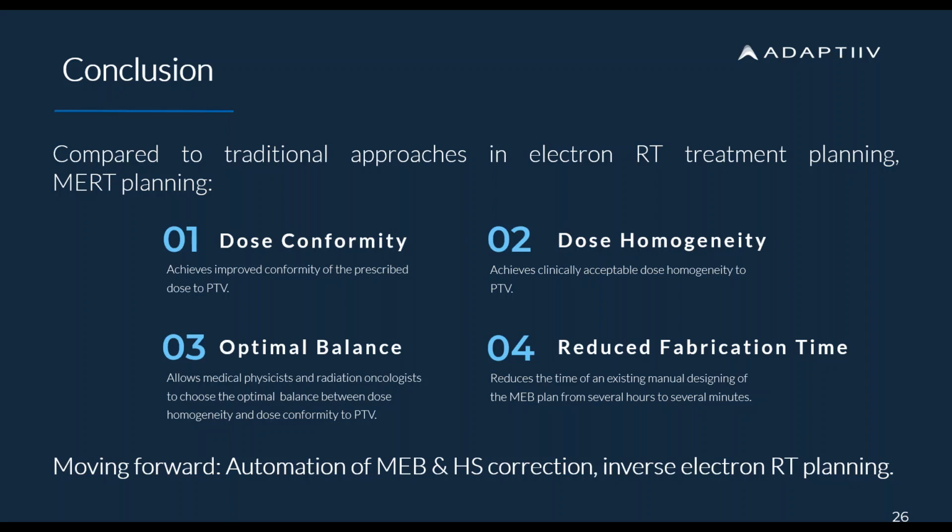So we want to automate the MEB and hotspot correction algorithms so that we go close to inverse electron RT planning, where a user would select upfront a hotspot they would like to alleviate. They would maybe set parameters involving dose homogeneity and dose conformity, so the algorithm could actually calculate, let's say, the perfect shape of the bolus that will give you those results. So that would basically be inverse electron RT planning, and we are working on it as we speak.